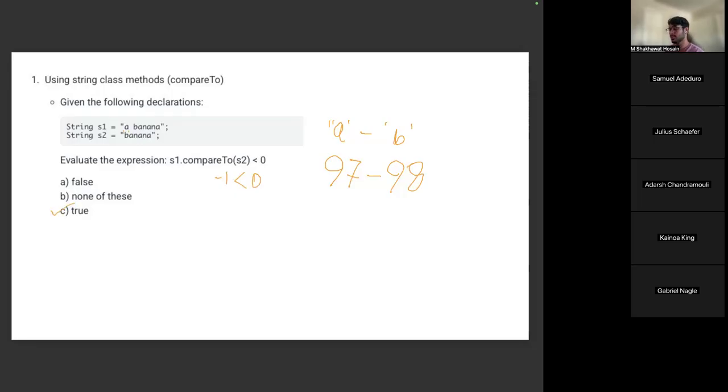Some of you make this mistake when you're in a hurry. You just see S1 minus compareTo S2, and you get in the mind that it's a negative thing, so it should be false. No, the whole question is whether it's less than 0. So yep, the statement is true. So our answer is true.